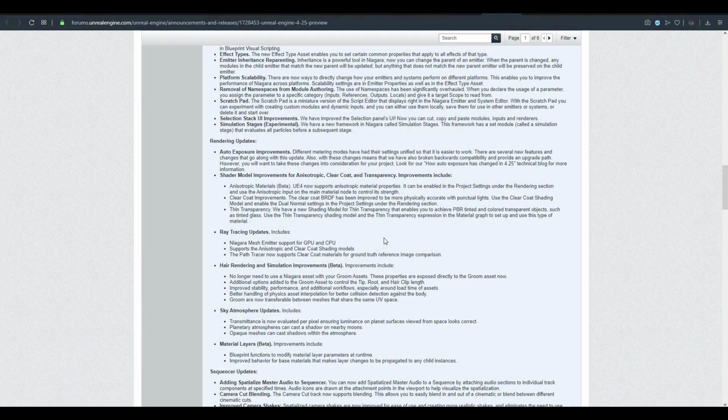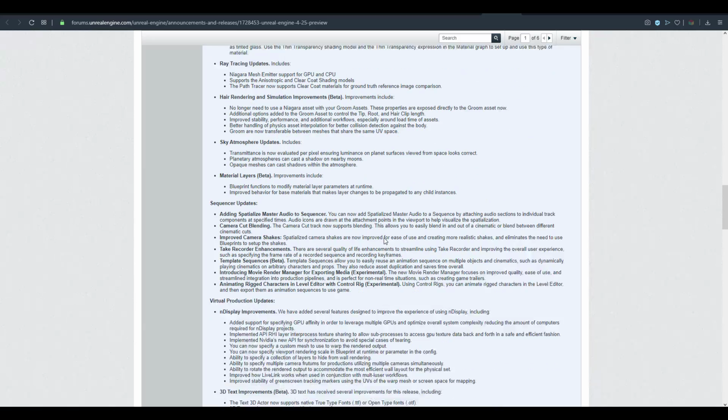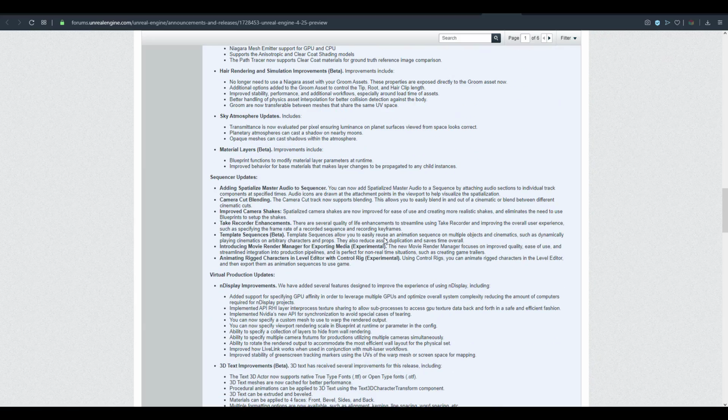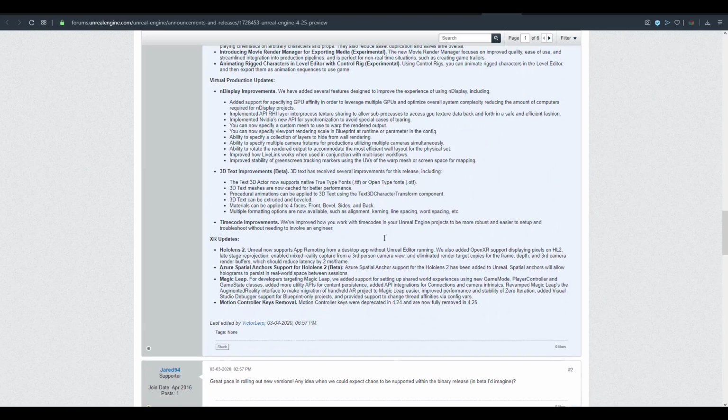Moving on to more stuff that we have here, there's also a shader model improvement that has been done for things like clear coat, transparency, and so on. There's also a couple of updates for the hair rendering. We already talked about the update that's coming for the hair and fur. There are also updates for the sky atmosphere, updates for the material layer, and the sequencer is having some love as well, and so on.